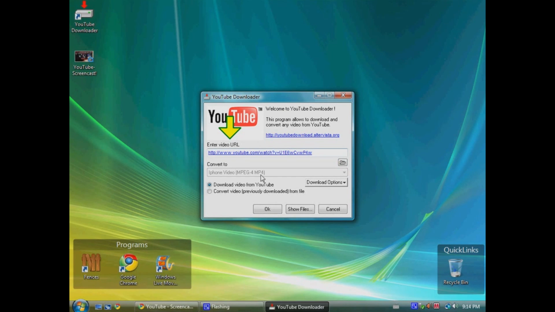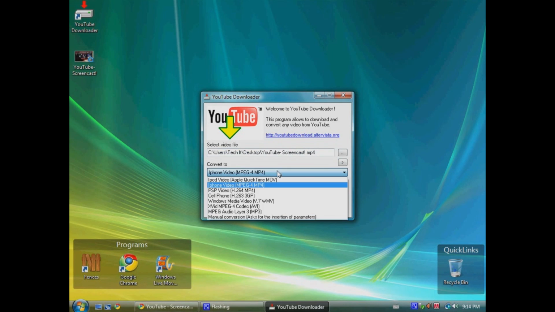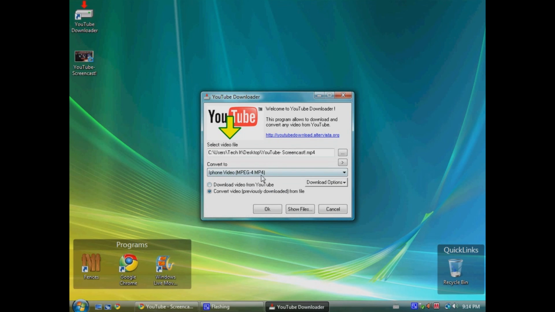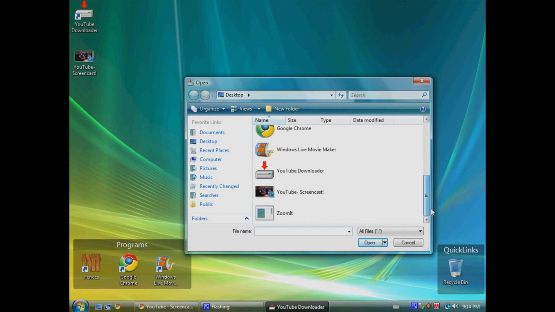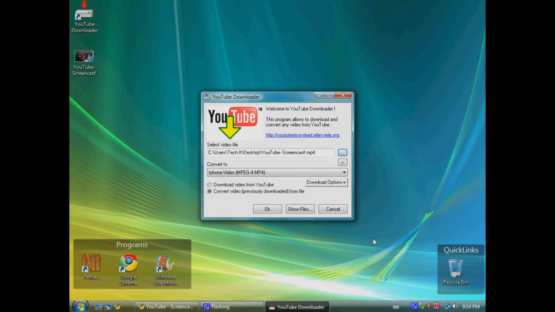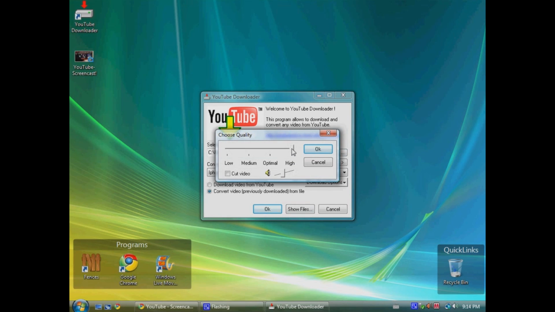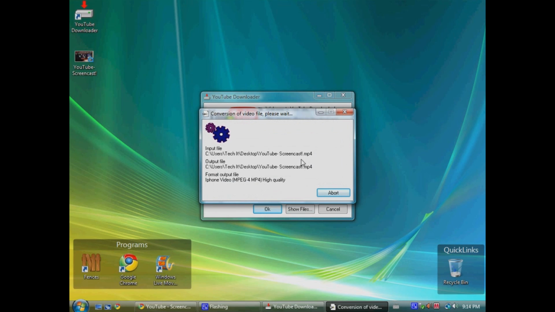Now say you want to convert the video. All you have to do is just click Convert Video and then choose the type you want to convert it to. I'm just going to do iPhone video. Then I'm going to browse to the video I downloaded. And then I'm just going to click OK. And then it's going to ask you your quality. I'm going to go high, click OK. And then it'll just do this. And once this is done, it will be converted.